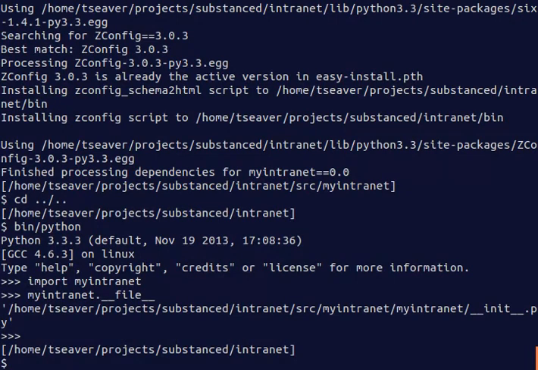All right, that's it for this time. We'll be back shortly to show running the server, logging into the SubstanceD admin interface.